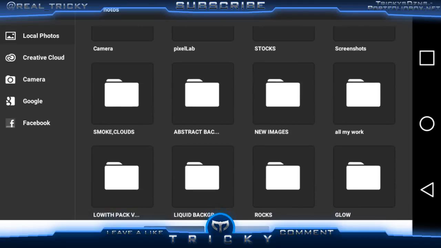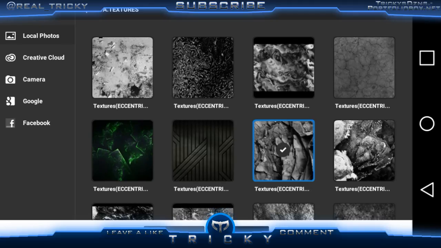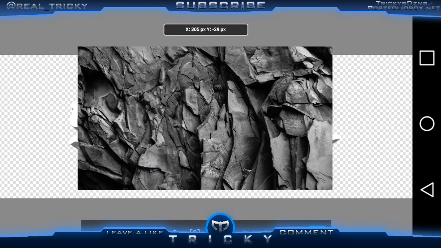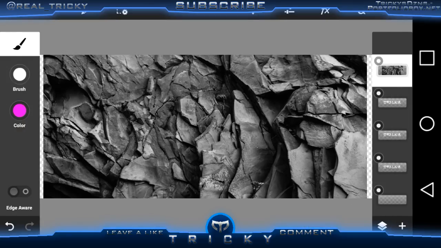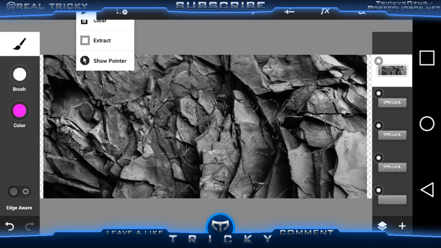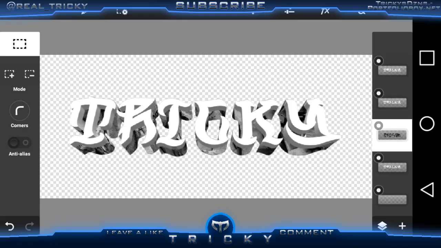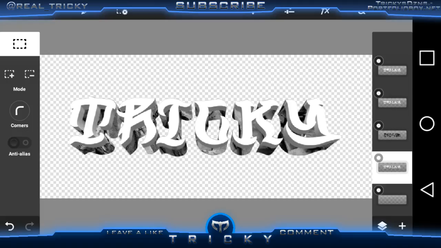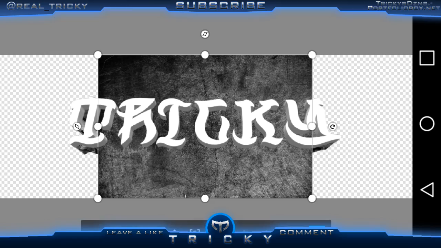What you do next is just add some textures. Now these textures are in my Centric GFX pack, which the link will be in the description below, as well as the font. So make it as big as possible, but not so big that it goes pixelated. Then select the 3D one, the big one, go back onto the text and press extract, put it right above the big 3D one, and delete the one from Pixel Lab. And then just repeat this with different textures on the other renders.